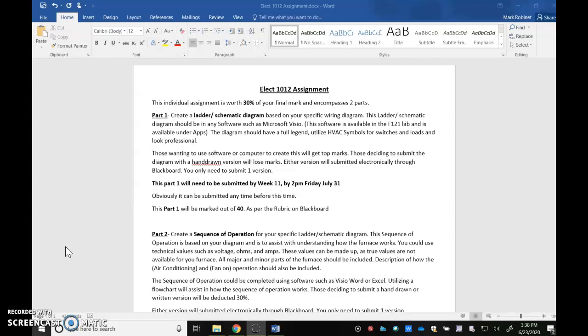In order to get top marks, you have to do it on a software. I don't really care what software you use. You could use Microsoft Excel. I've seen guys use Word, but you'll find that Visio has all of the symbols and everything that you need to do this properly, and it's probably the easiest one to do.